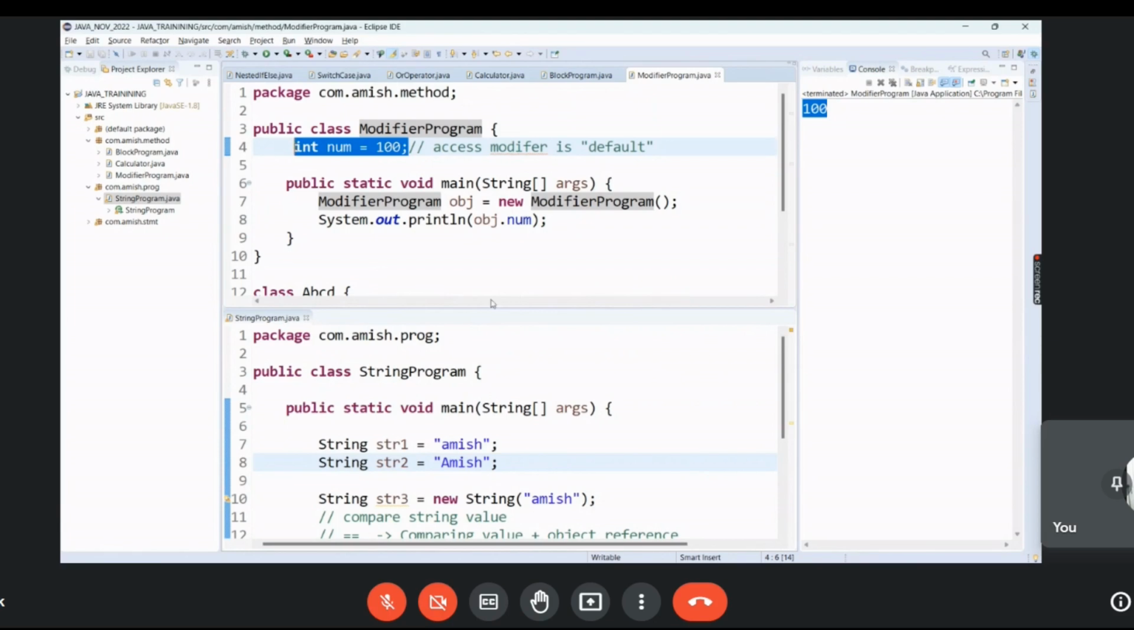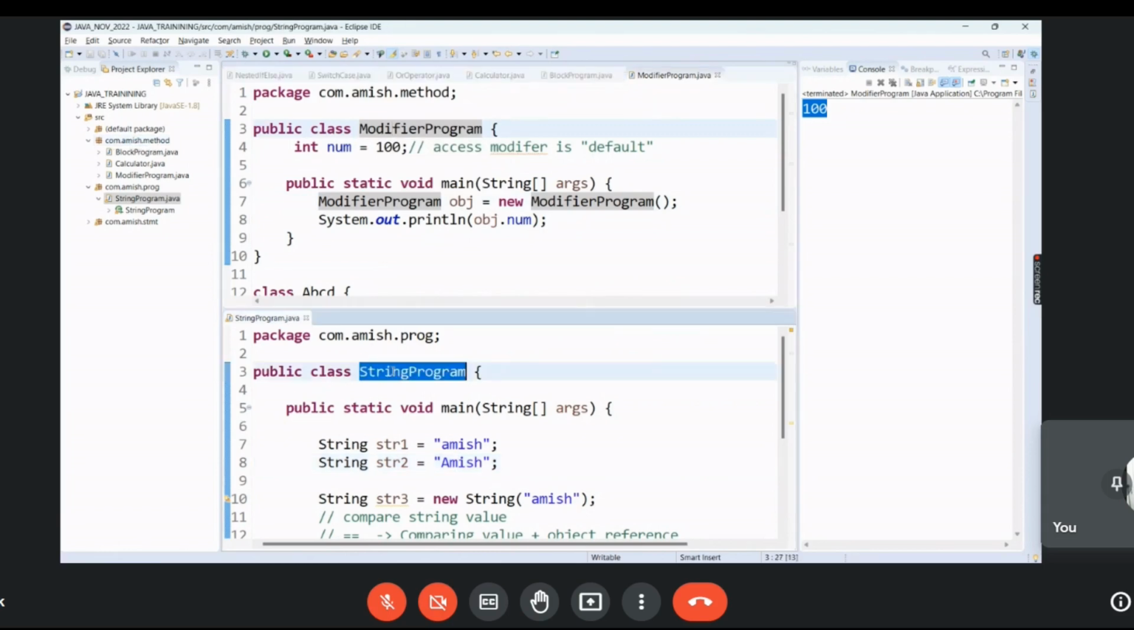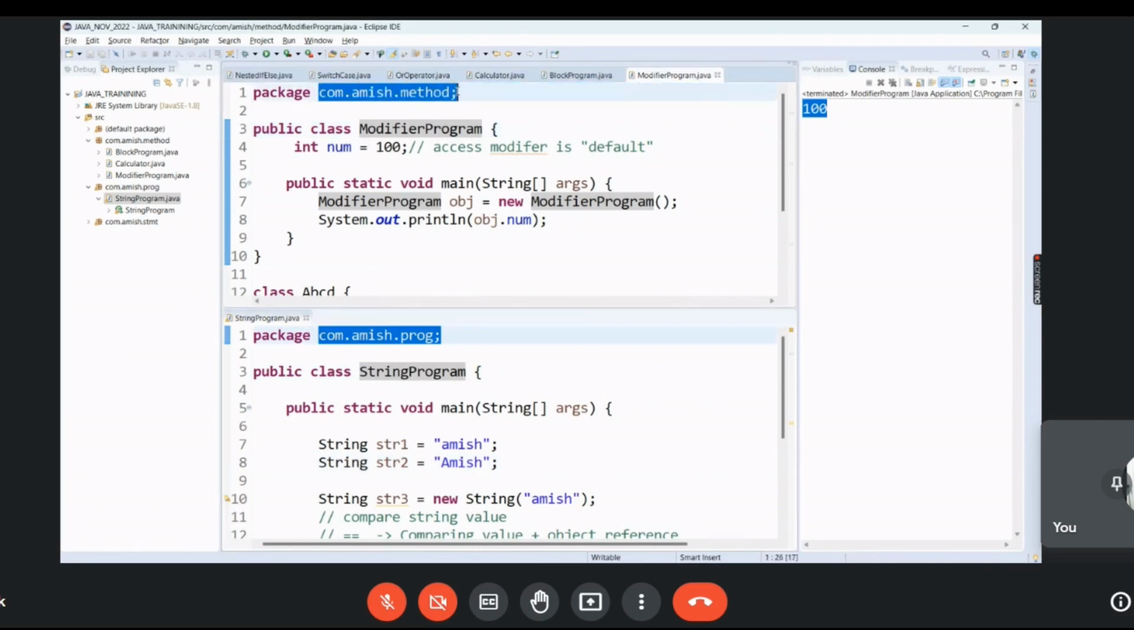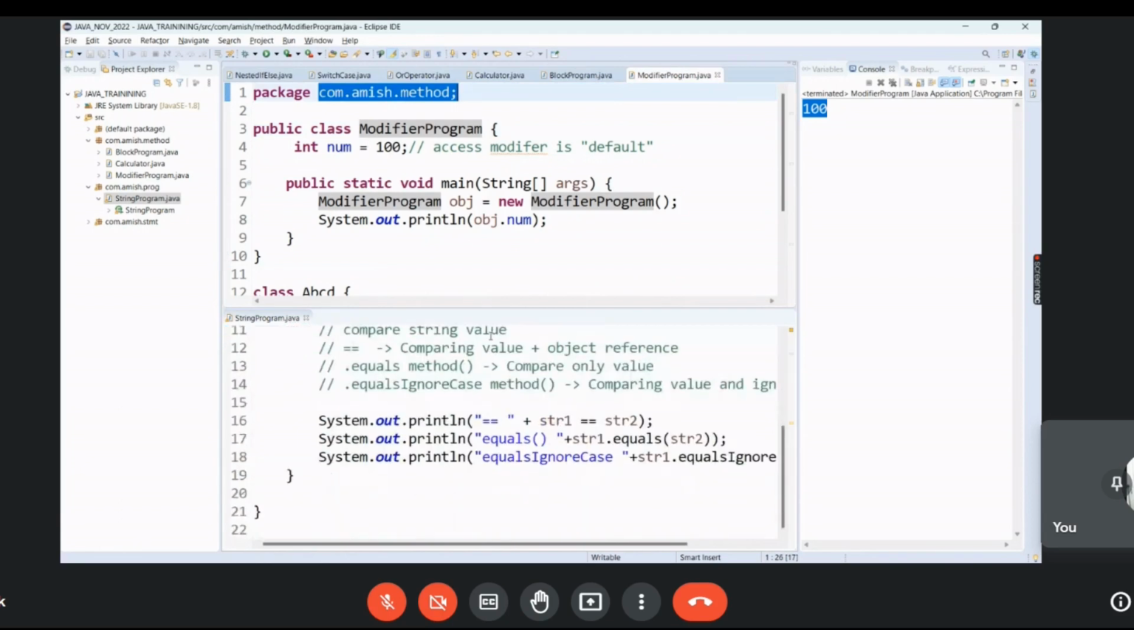Okay. Now I'm trying to use this num variable outside of this package. Our ModifierProgram is available in which package? com.amish.method package, right? And our StringProgram class is available in which package? com.amish.program. So here the package is different. This one is com.amish.program. This one is com.amish.method.